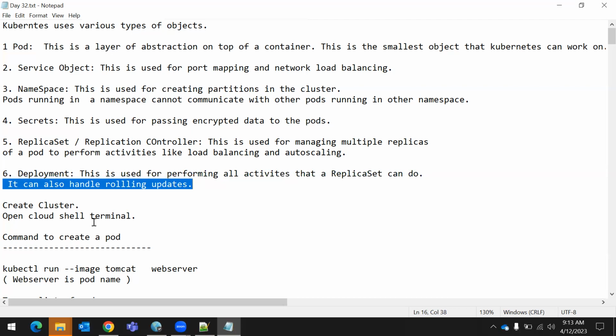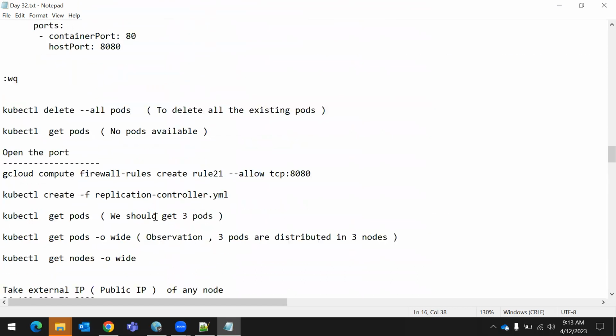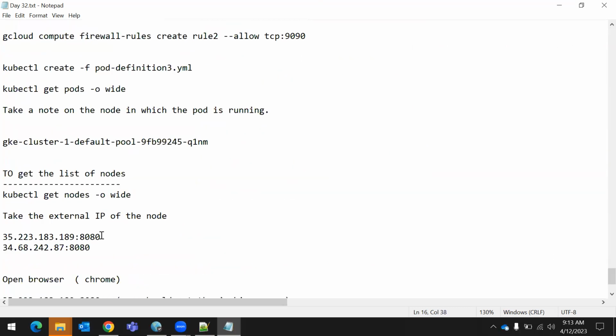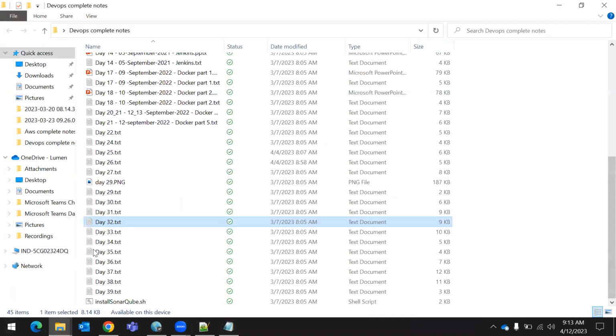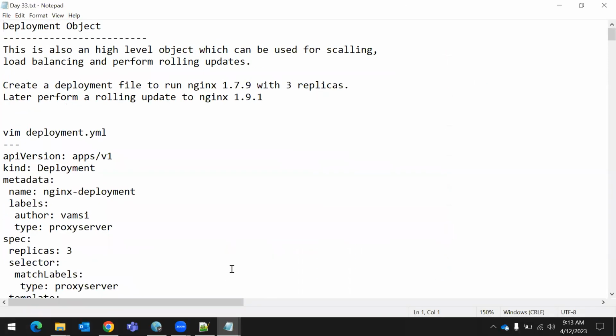Let me show you the YAML file of deployment. We'll understand what is the difference between replica set and deployment YAML. So this is the deployment object, you see. This is also a high-level object which can be used for scaling, load balancing, and performing rolling updates. The main important feature in the deployment object is that we can perform rolling updates.